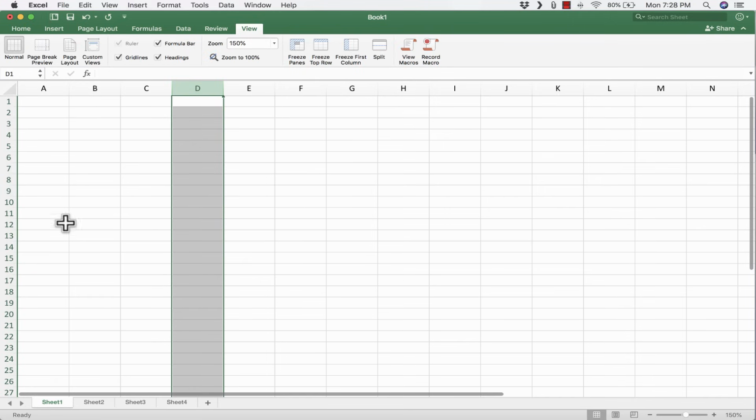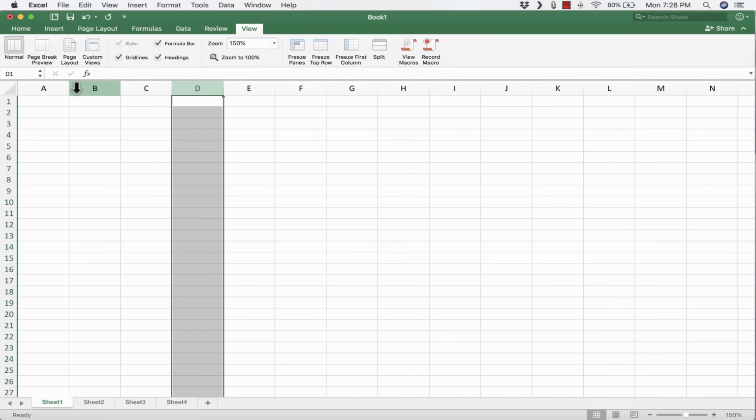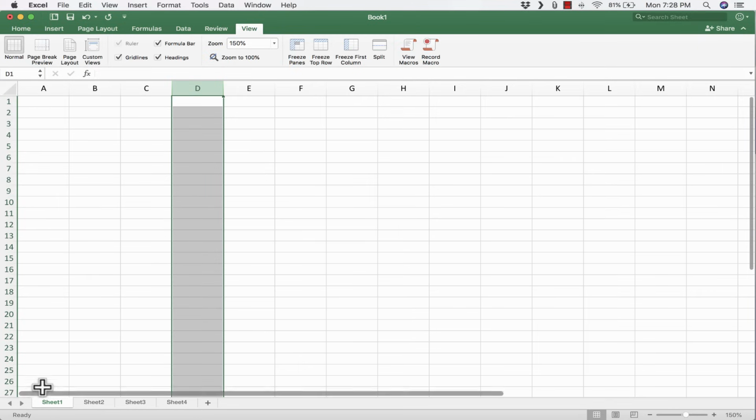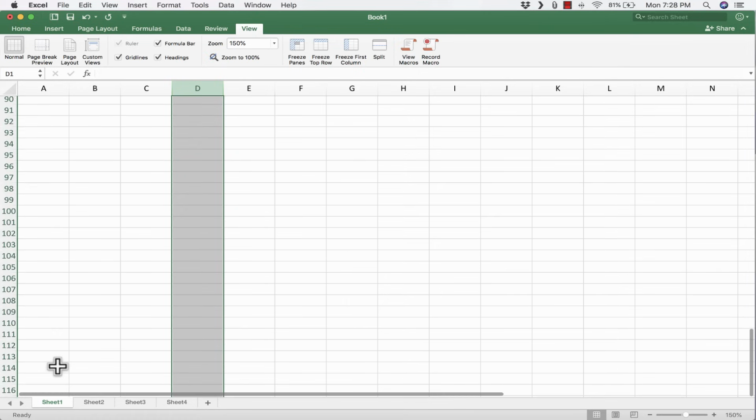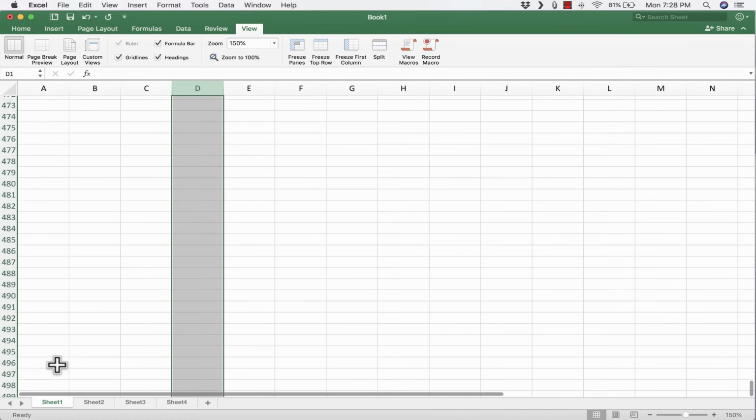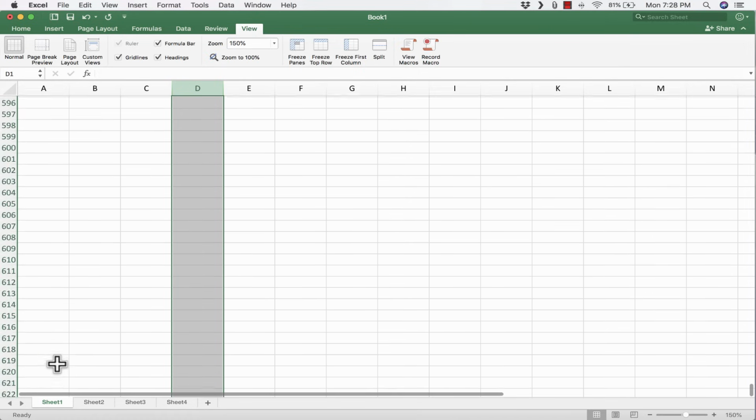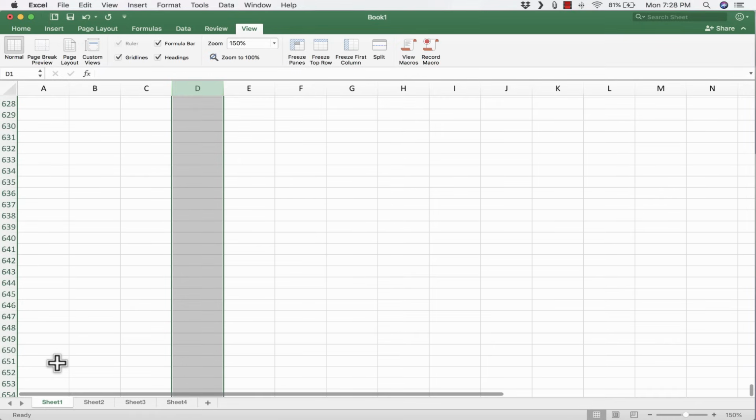And the same is true of rows, except rows are numbered. They don't have a letter associated with them. They have a number. So I have rows 1 through 27, but if I scroll down the page, you can see it goes to 200, it goes to 500, it goes to 5,000, it goes much, much further than that.